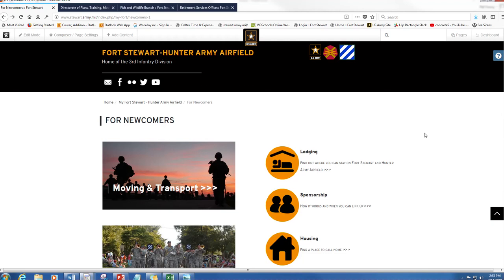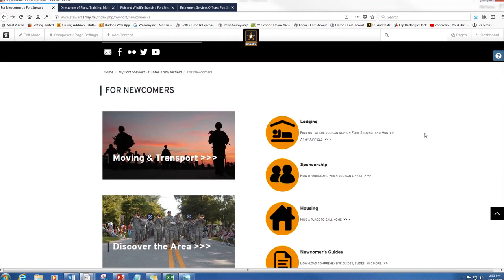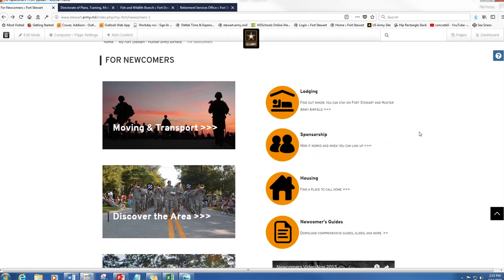Okay, so let's get started. When we're putting content on our pages, we want to make sure it's organized and easy to read and accessible. This is an example of my For Newcomers page. All of the For Newcomers, for employees, for soldiers pages are link-heavy, resource-heavy pages. There's just tons of stuff that could be on that page, and we want to make it organized.